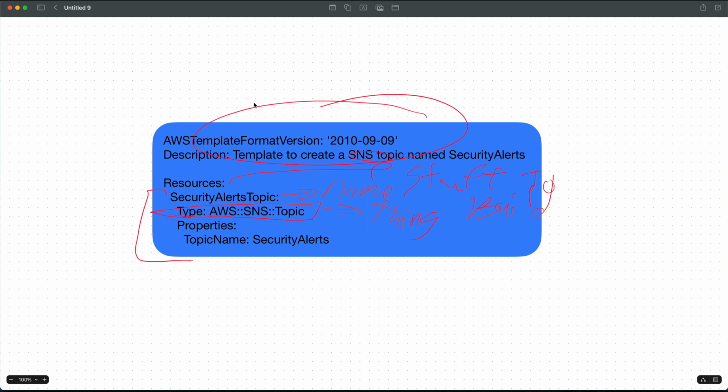And it's as simple as it gets. There's one property, which is, what is the name of that topic? So really simple. We're building one thing. This could have been much larger and built hundreds of resources, thousands of resources. But in our case today, we're just building the security alerts topic. That's our internal name for it. We could have called it anything we wanted. It's an SNS topic. And of the properties of that, we're giving it that topic name of security alerts.